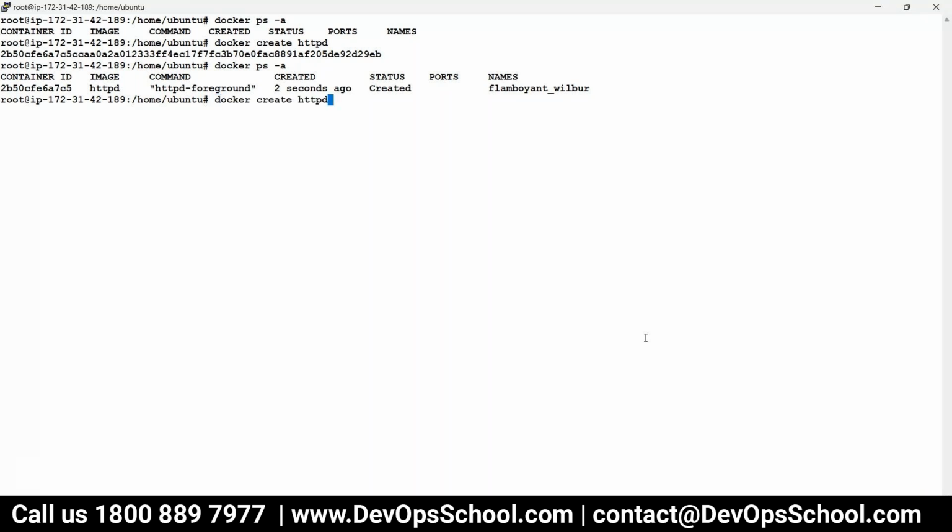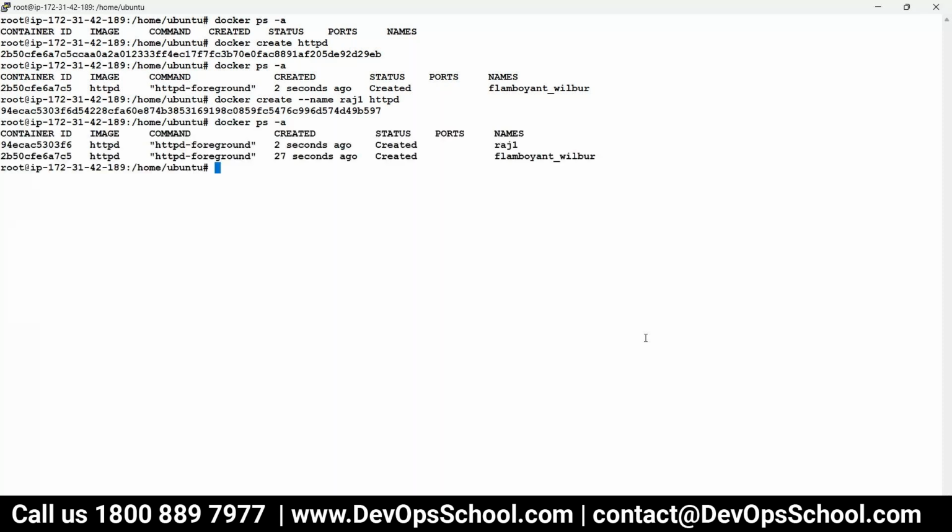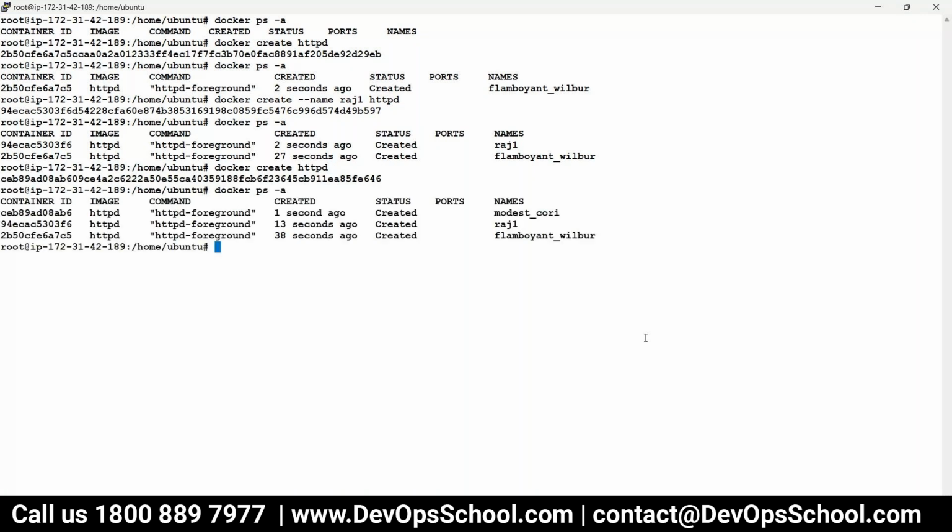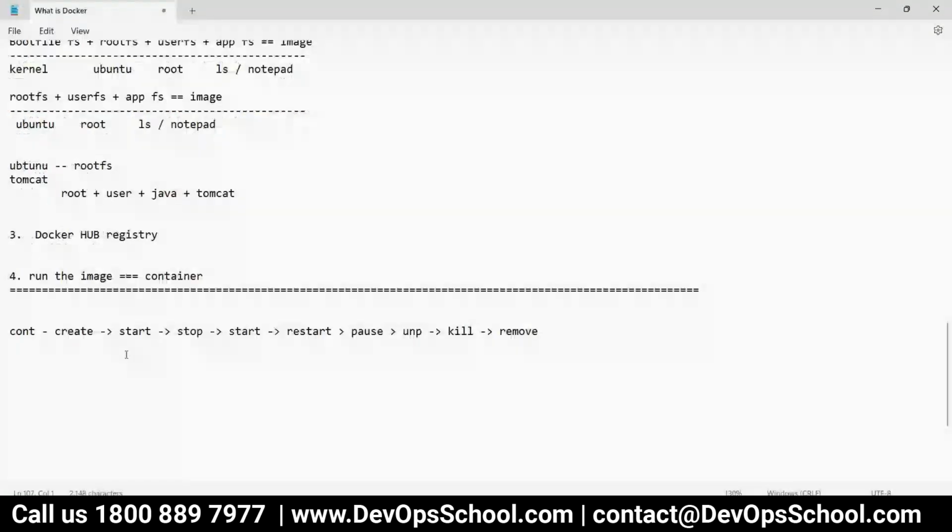Let me create one more container, and this time I'll name it Raj1. And another container I created, you see within a second actually, right? Raj1. So 2 containers are created, status both are created. One more container you can create, a third container, and so on. So now if you see, here I created a container.